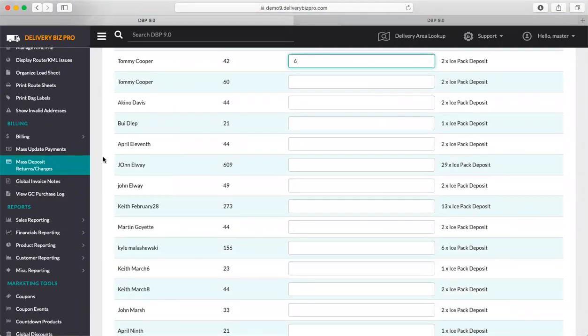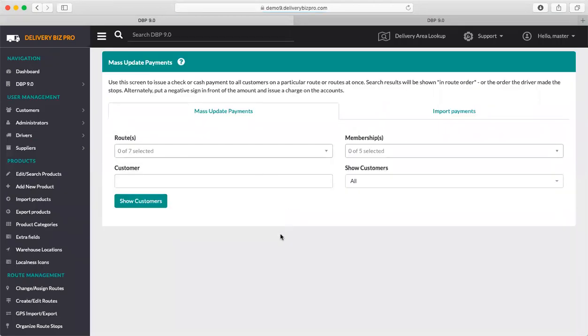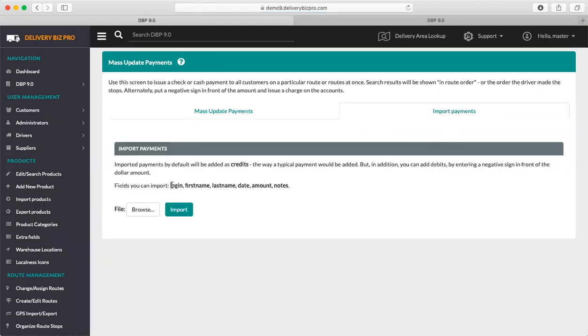Last thing I'll show you here on billing is you can mass update payments. If you've got a situation where you need to import a whole set of credits, or you've gotten a stack of paper checks that you would rather import versus looking up each customer one by one, this is where you can do that. You'll see there's an import payments tab, and it gives you the different fields that you would want to have in that spreadsheet. And so you'd be able to upload these and they will credit everybody's account.